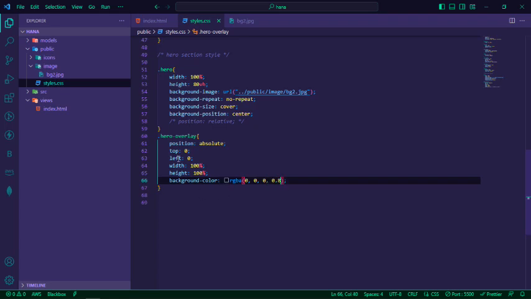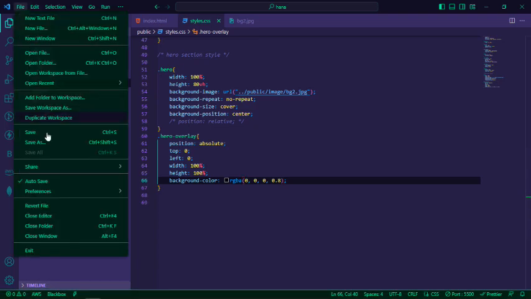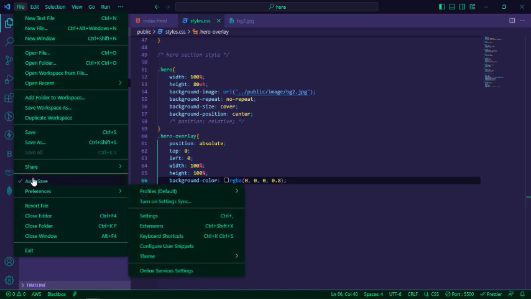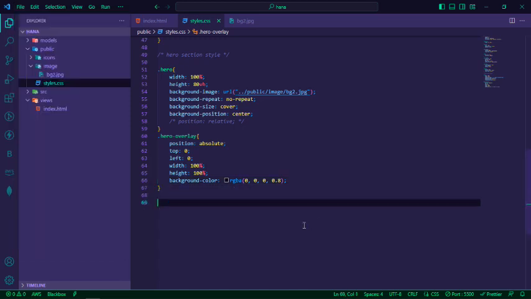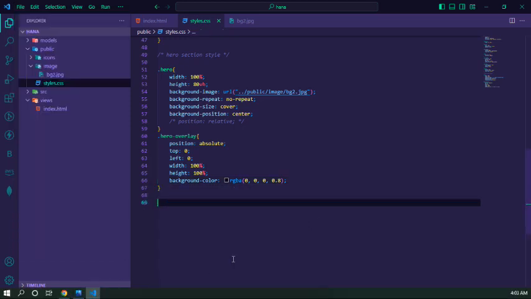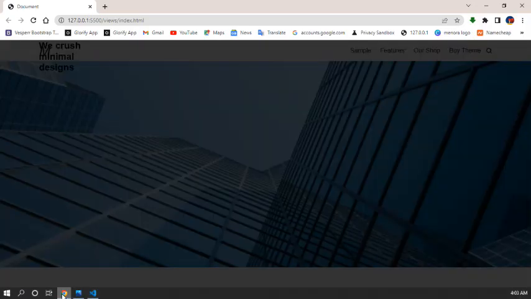Now with this, let's see what we have. Remember, I enabled auto save, so that's why I'm not saving. Otherwise, use Ctrl S to save. My auto save is on, that's why I'm not saving here. It makes it easier, you don't have to worry about saving. So now our overlay is working, but there's a problem with our design. Our overlay is working fine, all good, but there's a problem with our design.